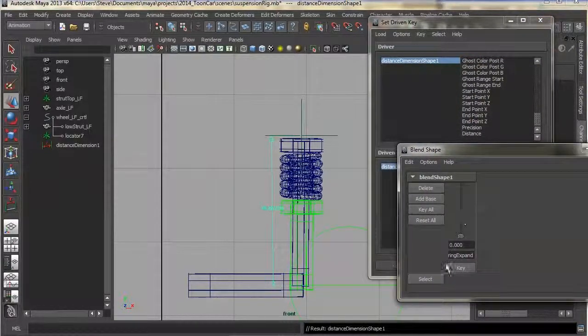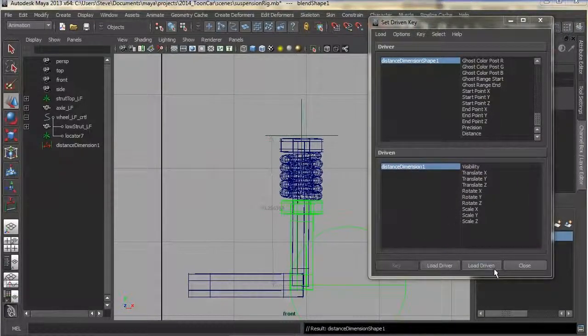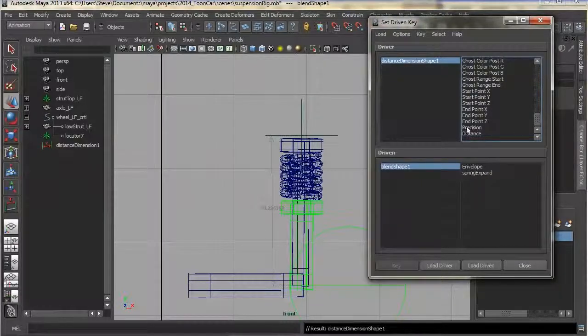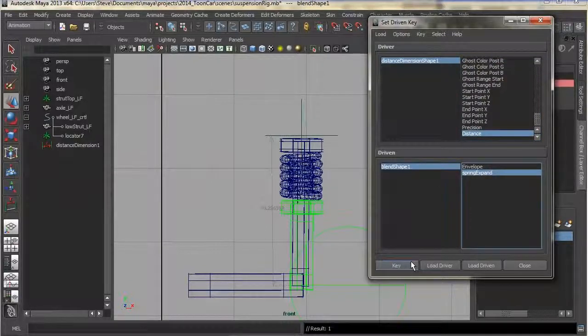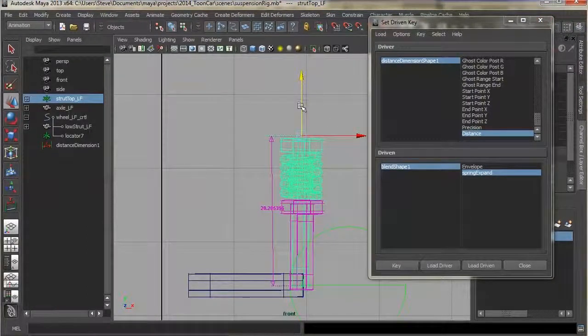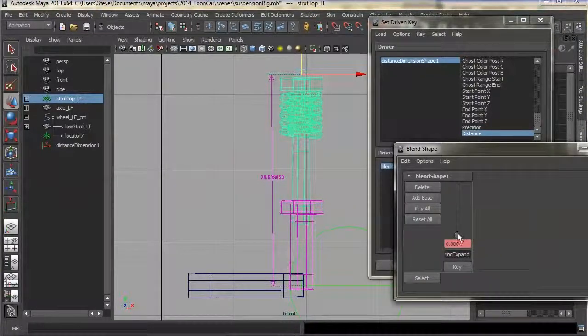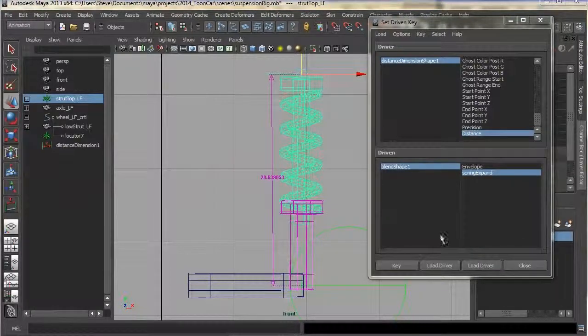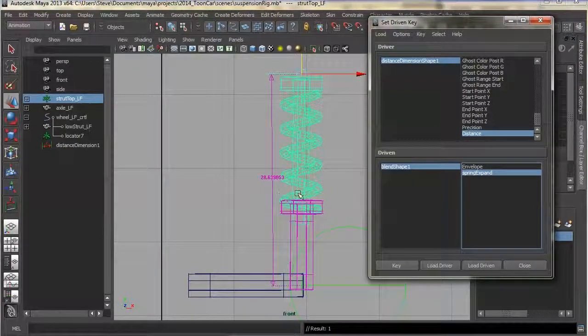So remember, I've got this window back up. I'm going to select our blend shape, move that back out of the way, and load that as the driven. So here's our distance. We're going to connect our distance with our spring right here and set a keyframe when it's compressed. Now we're going to move this up, and it doesn't have to be exact because we're going to fix that later. I'm going to expand it. You notice it's not quite right, but it's close enough, and I can show you how we're going to fix that later. And now we're going to set another keyframe. So we set a keyframe there.